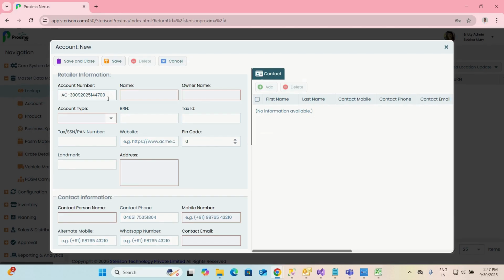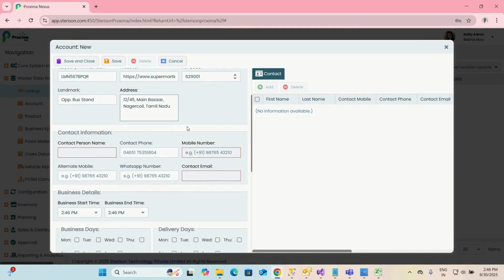Since there are no customers yet, let's go ahead and create a new customer. Enter the account number and the outlet name, for example, Sri Venkateshwara Mart. Next, provide the owner's name, Ravishankar in this case. Set the account type as customer, and then enter the business registration number and tax ID. This could be your GST number or Aadhaar number. Add the website, PIN codes, landmark, and address details.